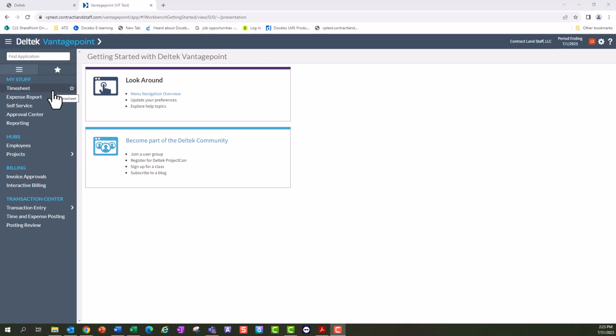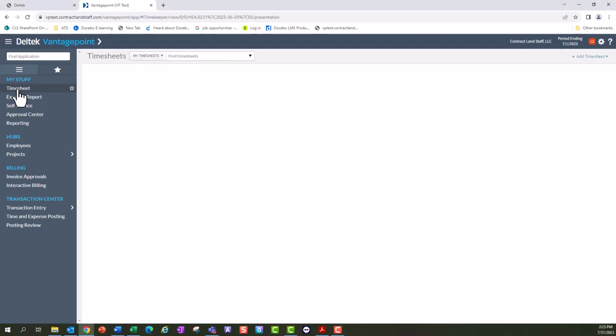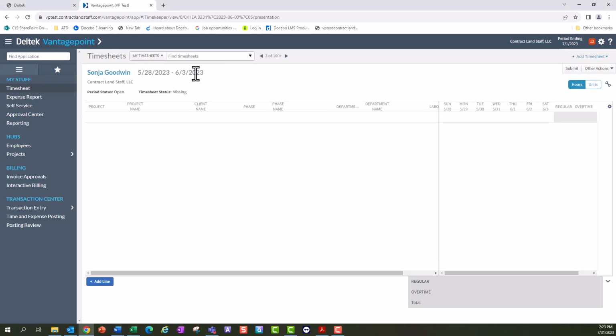Time entry for an overhead project. In My Stuff, to the left of the screen, click Timesheet. The timesheet should automatically display for you.